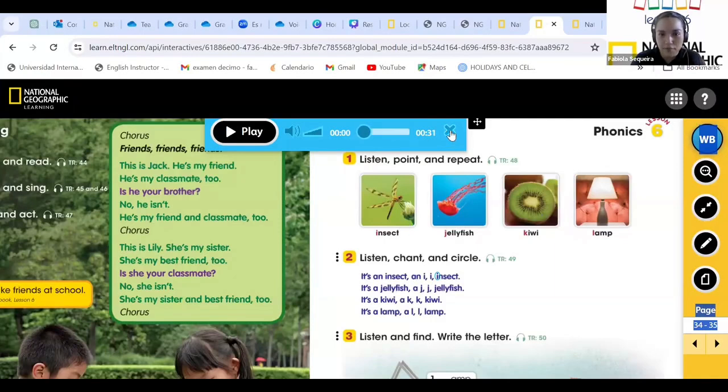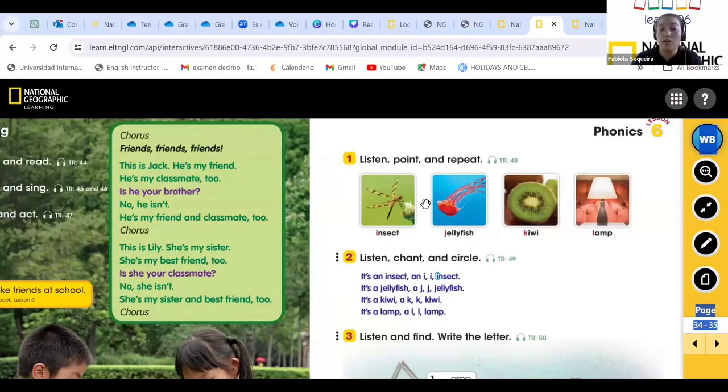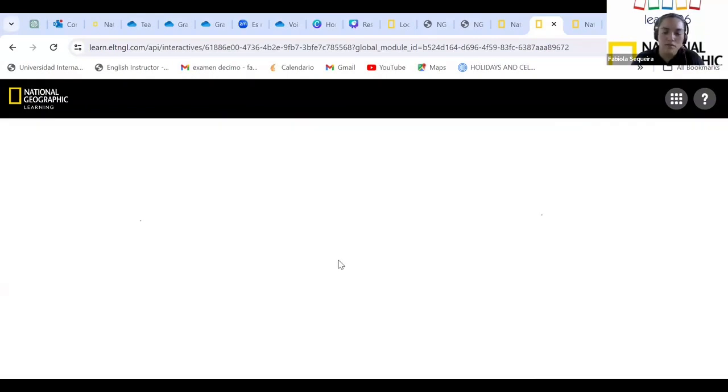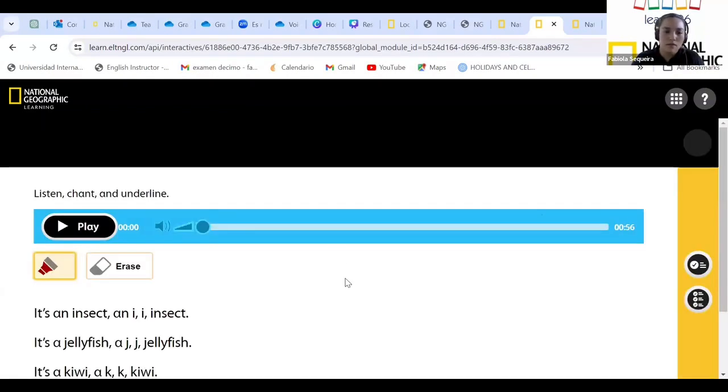There you go. Good. So this is how exercise 1 is going to be described. Then exercise 2, we have listen, chant, and circle. We need to circle the sound. Let's go and see the exercise just for a moment. Okay, so we're going to have the listening again, so you can play it.